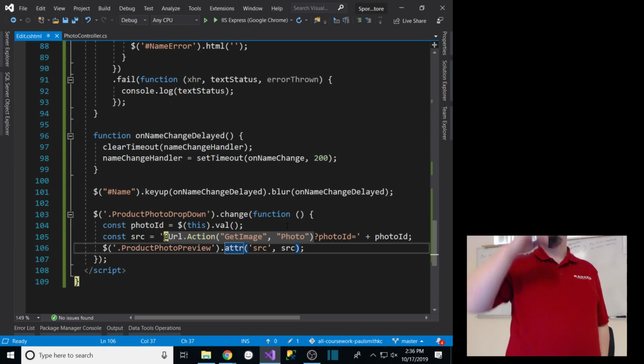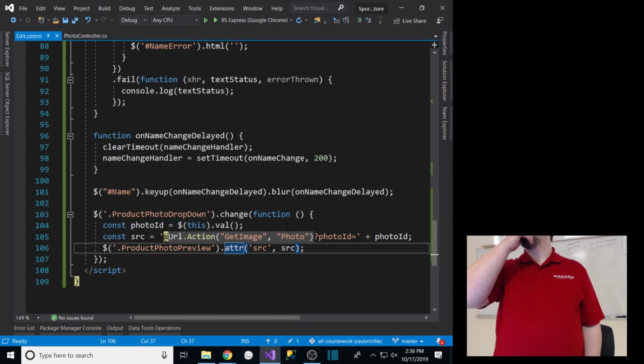Brandon, do you have an idea? Setting all of the photo IDs to the same number.